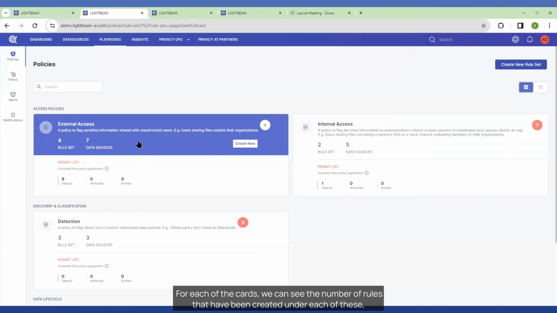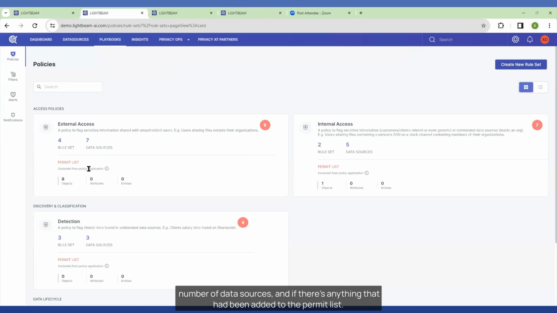For each of the cards, we can see the number of rules that have been created under each of these, the number of data sources, and if anything has been added to the permit list. The permit list allows for storage appropriately, thus creating the map of the data processing activities.